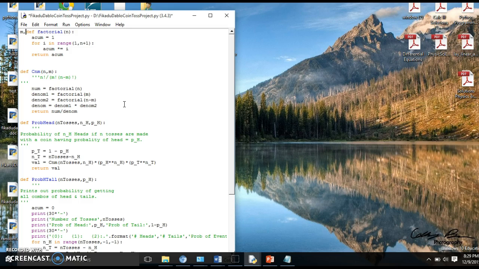And then we go to the second function and define probability head. So probability head takes n toss, n slash h, and p slash h. It gives the probability of nh heads if n tosses are made with a coin having a probability of head. So we assign ph, and the probability of tail is equal to 1 minus the probability of head, and then we put n toss, the number of tosses, minus the number of heads.